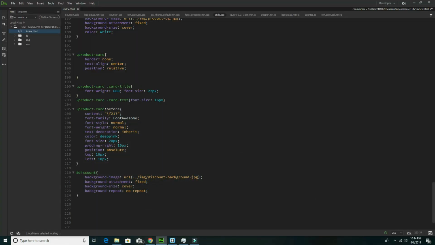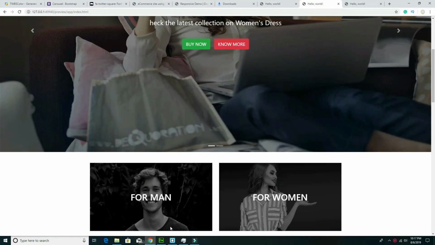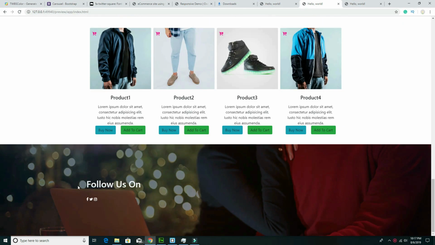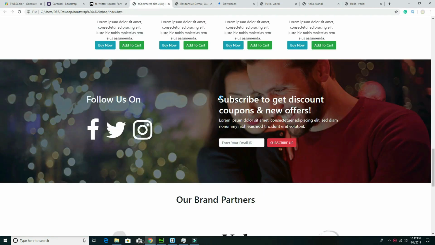After that, for the discount session content, the padding on top and bottom will be 150 pixels, and the color of the text should be white. So now check how it looks. Okay, now I have to write the content for this one.